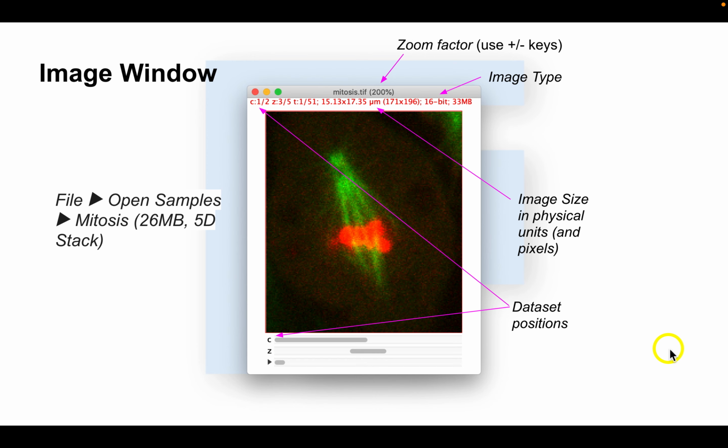In this video, we are going to do a little tour of the image window of ImageJ. The image window provides a bunch of information of your data set, including the zoom factor, the image type, the image size in physical units or pixels, as well as the various data set positions.